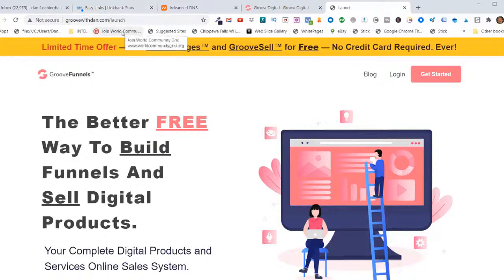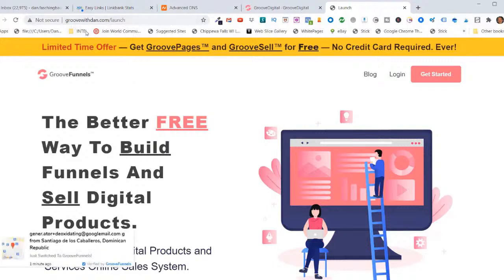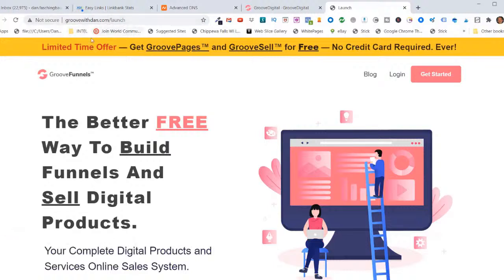So now with Easylinks connected to my domain, I'm now able to easily create links for the different products of Groove. For example, I could have groovewithdan.com/groovemail or /groovepages or /groovesell /groovewebinar. So I could have all of the products broken out now here if I wanted to.